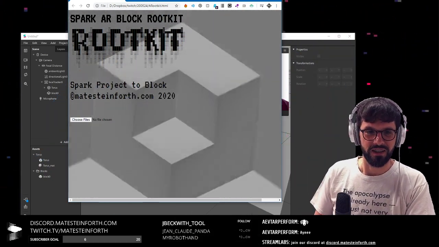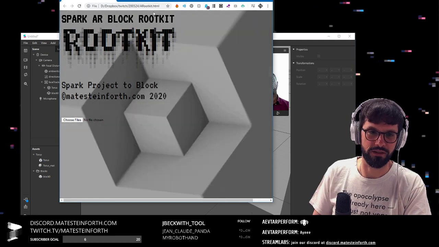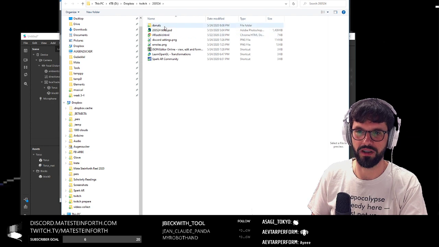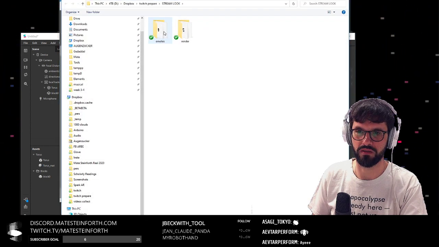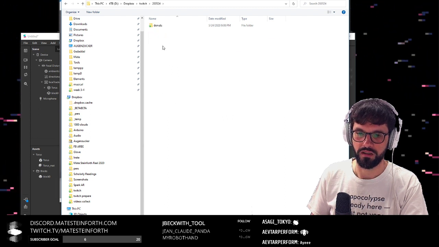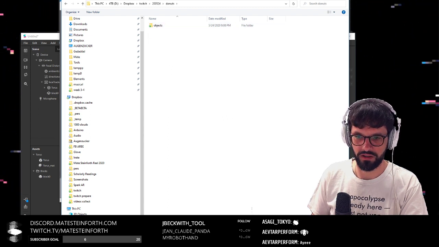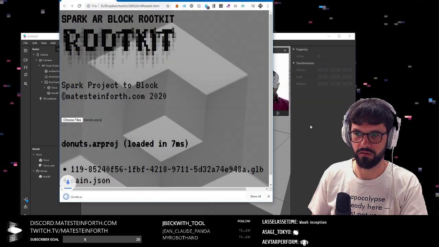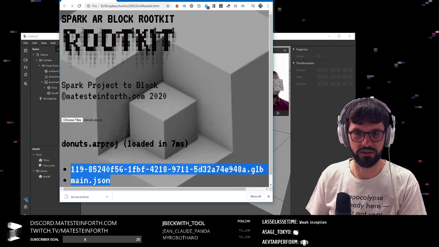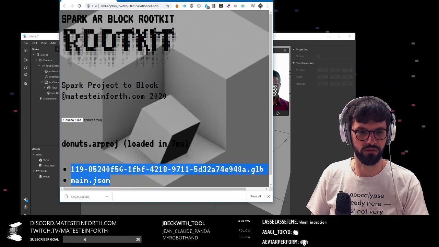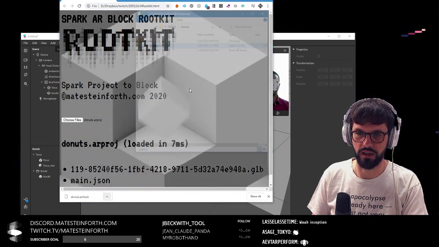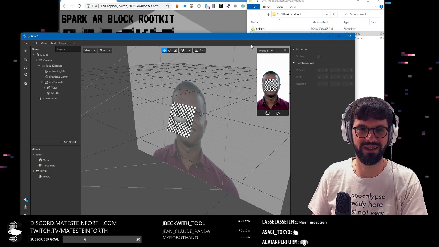What it does, it's just a website really, but it's like a tool where you can choose the files, go donuts, and it will give you this, which is, as you see here, an AR block. So here, this is what's inside of the AR project. You don't have to worry about that really. But basically what it gives you is an AR block, and I just hope that it works now.